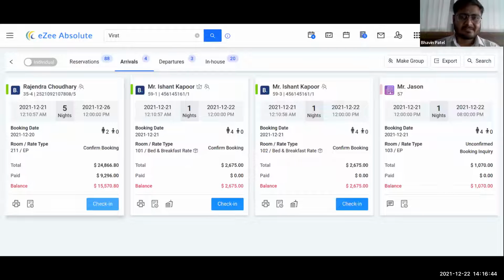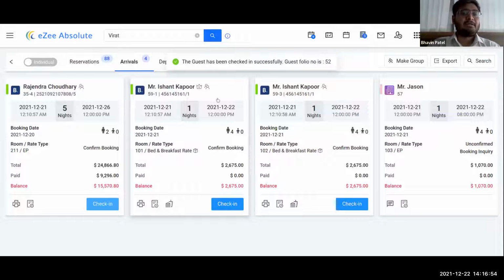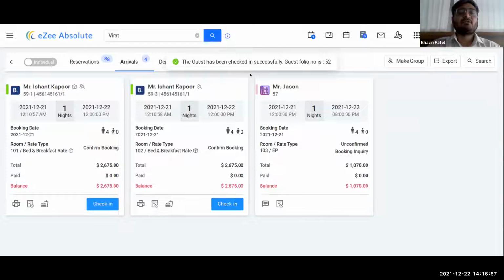I'm seeing the arrival list now, and if I want to check in any guest, I will just click on this button and the system will initiate the check-in as well. If the required details, the identity information and everything, are available, the system will process the check-in.